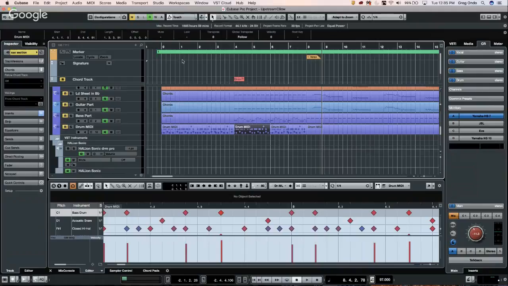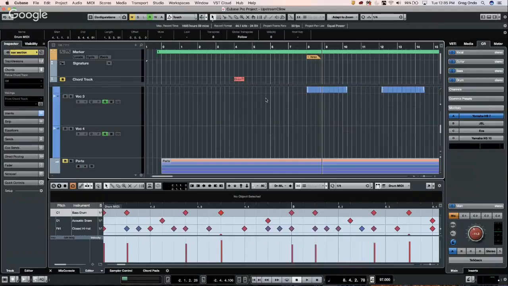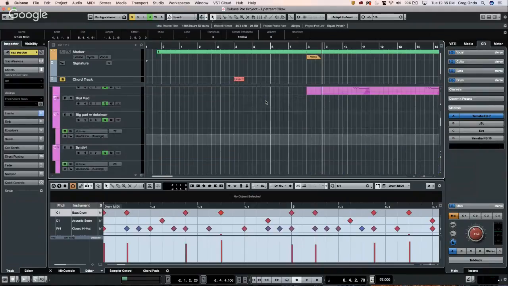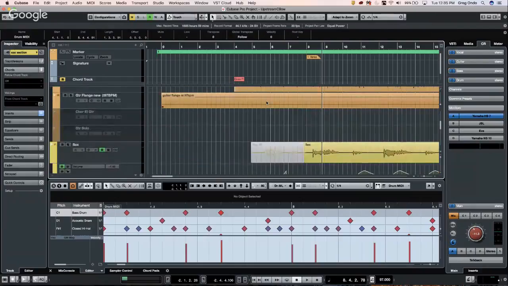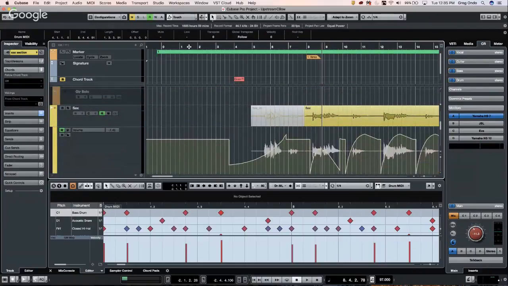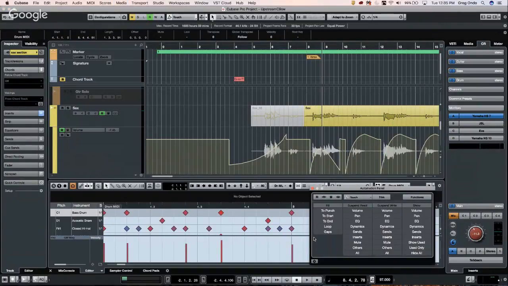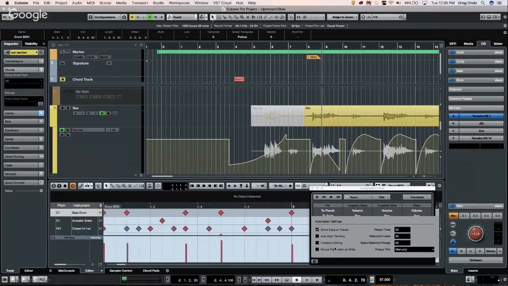All right, so we had a question on showing the background waveform in the automation lane, and if someone could show how to do that. That's just in the automation preferences. So when you go to F6 and click in the lower left-hand corner, you can say show data on tracks. Once that's turned on, you can then see the actual audio waveform in the automation tracks.